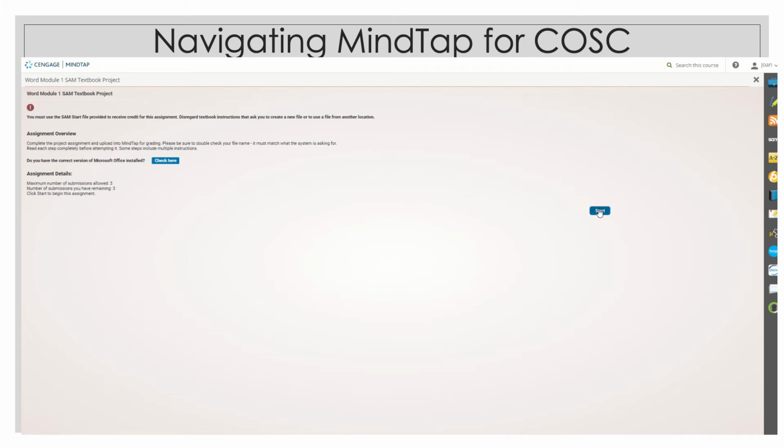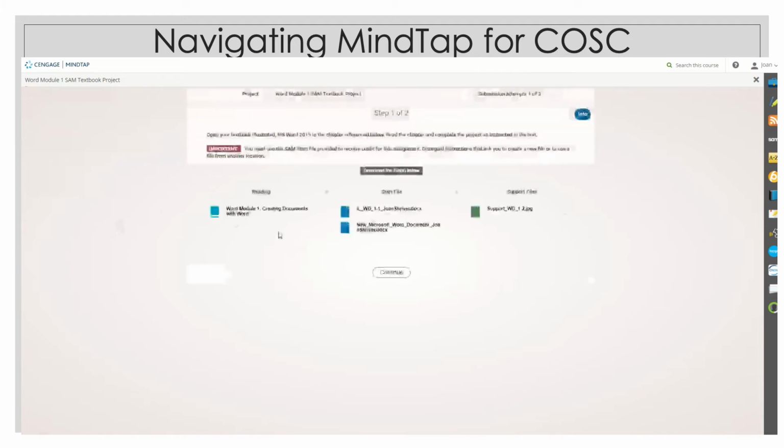But once you click Start in MindTap, you're going to be given an instruction file or readings. In a book, it's going to be readings. On the projects, it's going to be an instruction file. You'll be given start files and maybe support files. You must use these files that are provided to complete this lab.